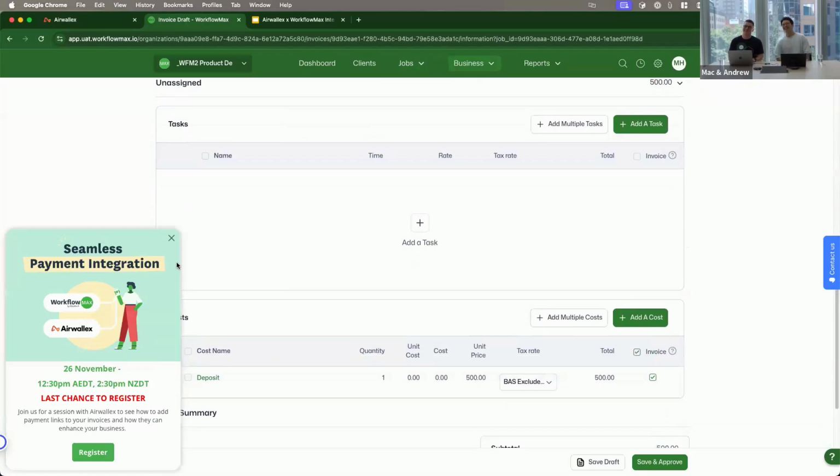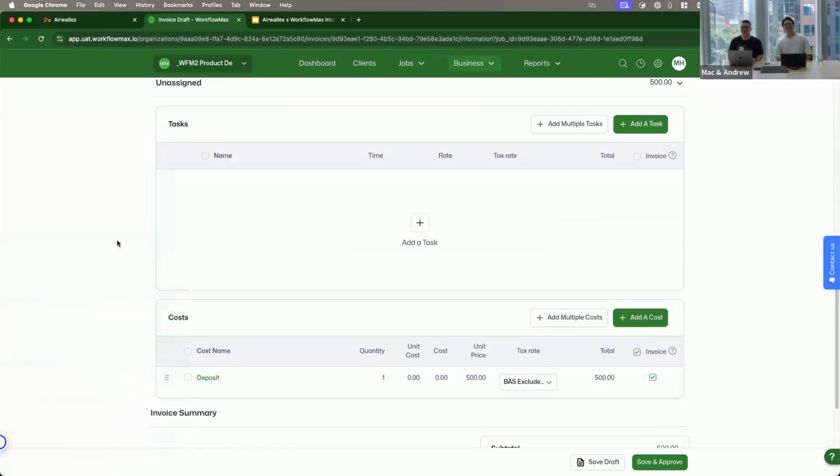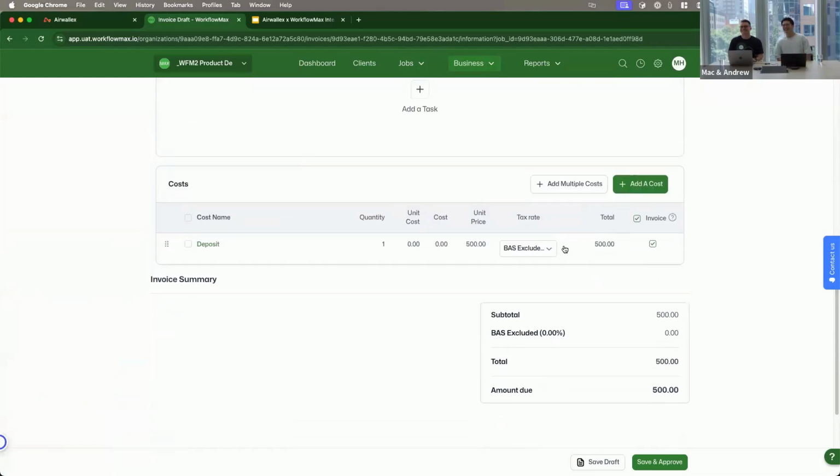Last chance to register. Well, I reckon you've probably missed out by this point, but there might be a few stragglers stopping in.